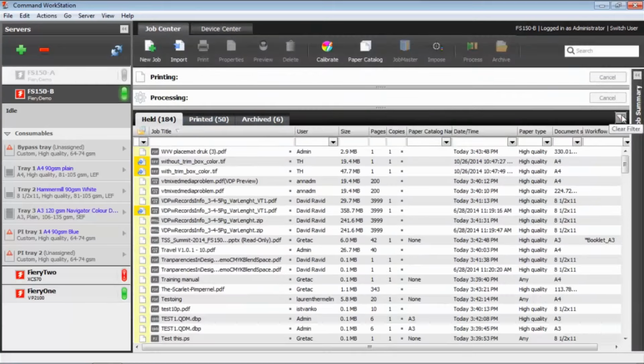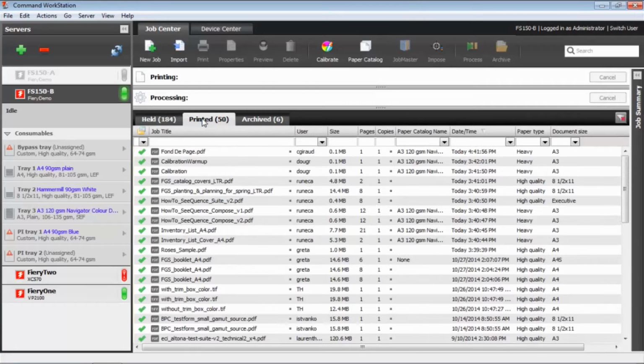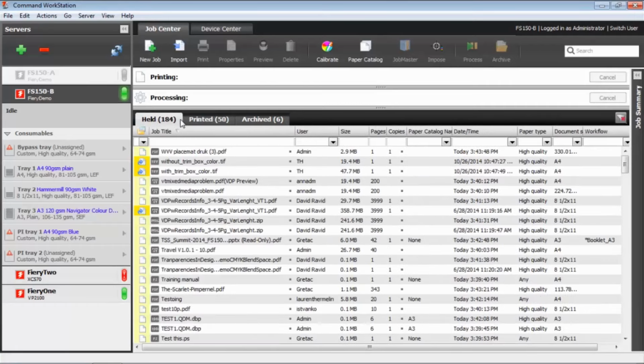And remember, that clear filter button on the right-hand side is how to get rid of all the filters, even if they're off the screen at the time. They may be scrolled over to the right.